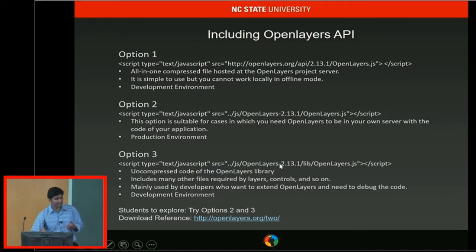And the third way is the same. You need to download it, but instead of calling it from this particular folder, you're accessing it from a lib folder. The only difference is these two OpenLayers source files are from different folders. What makes the difference is that option 2 is in a compressed format. So when the application is trying to download or access the OpenLayers API, it's going to be pretty quick, right?